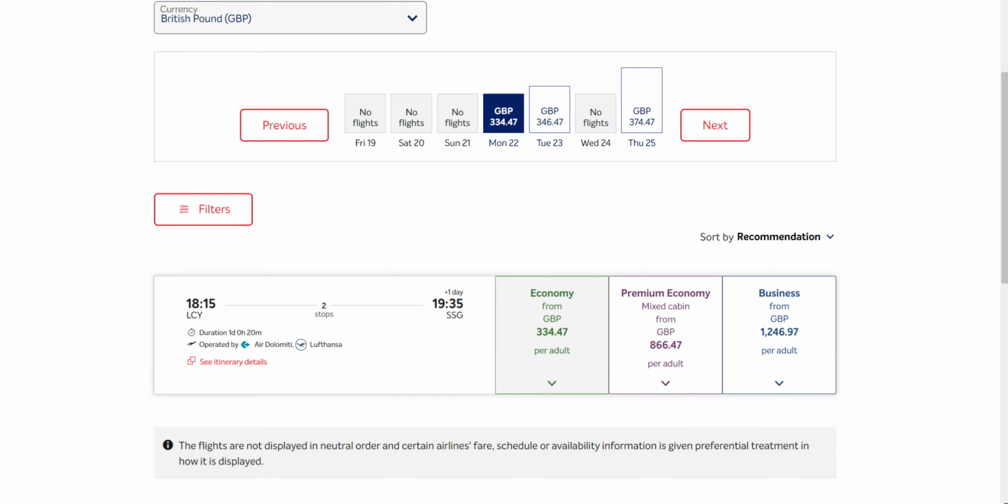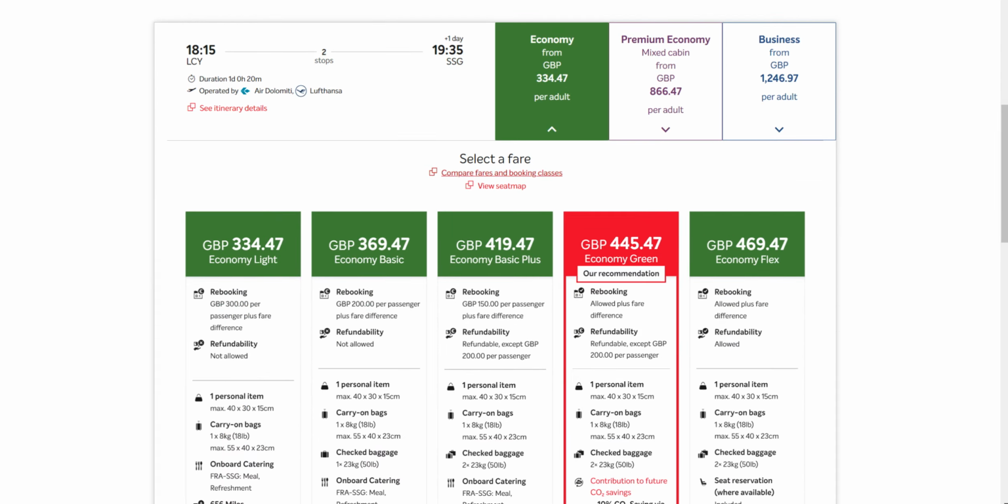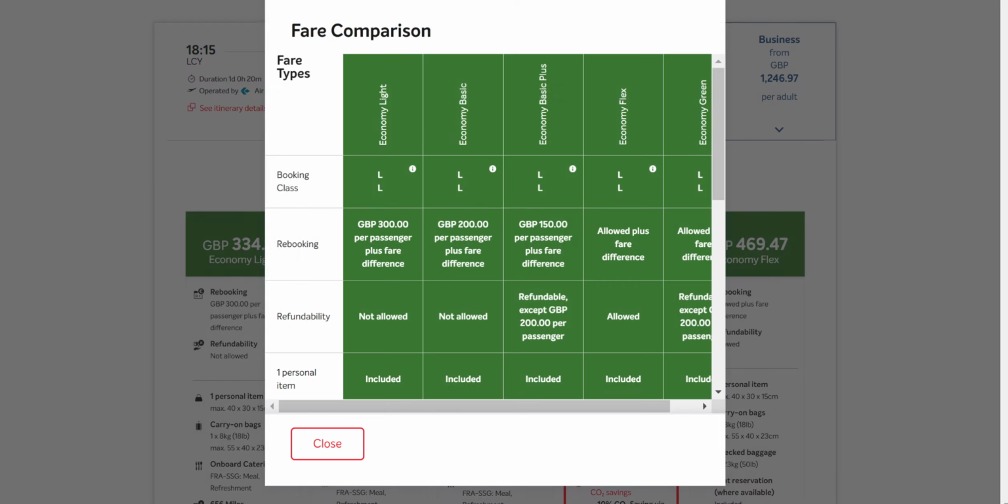So if I click on the economy for Brussels Airlines, then what I can see here is I can see compare fare types and booking classes. This is the same thing if you use Lufthansa, or if you use Swiss or any of their airline groups. So what we can see here is we can see the booking class. That's going to be L.